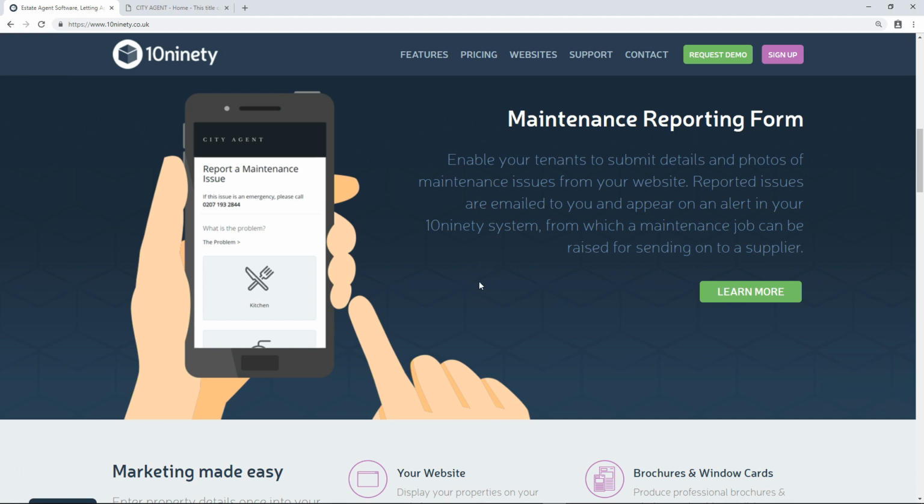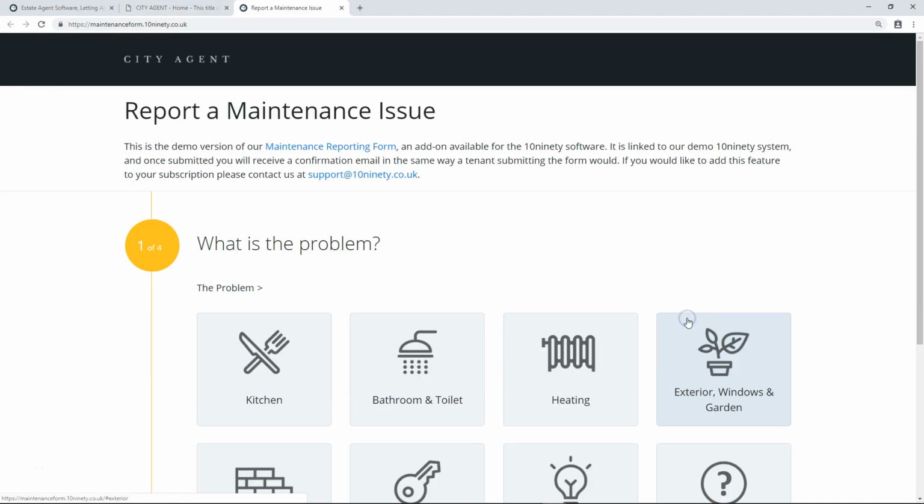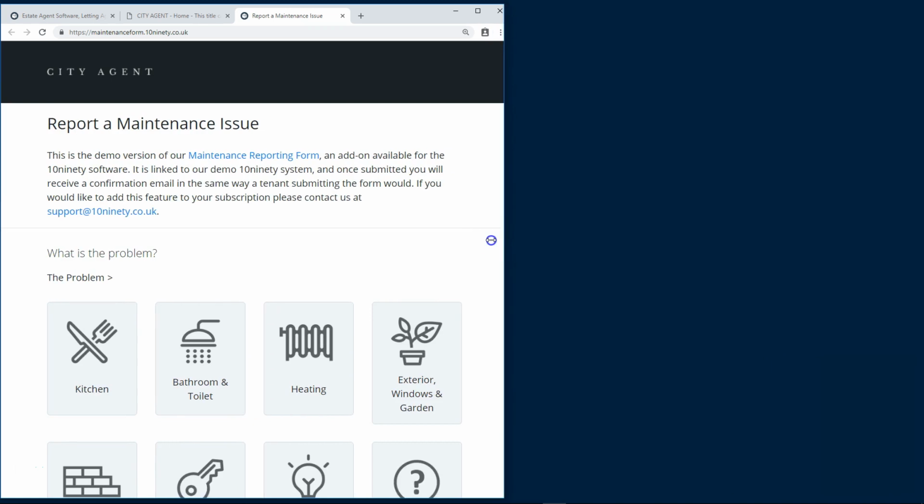The maintenance form is hosted by us on our secure servers and can be linked to from your website via a button like this one, giving you one place you can refer your tenants to for reporting issues. The form itself is branded for your agency and is responsive, so it will work on any device.